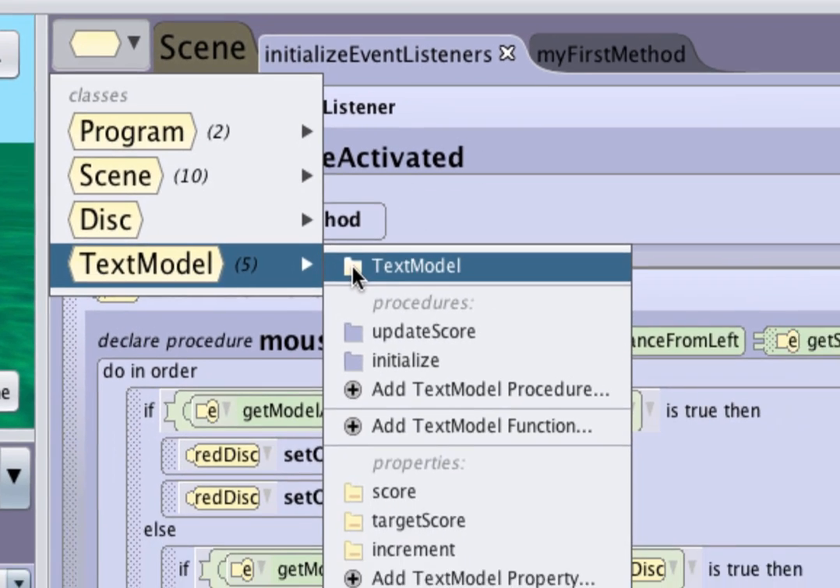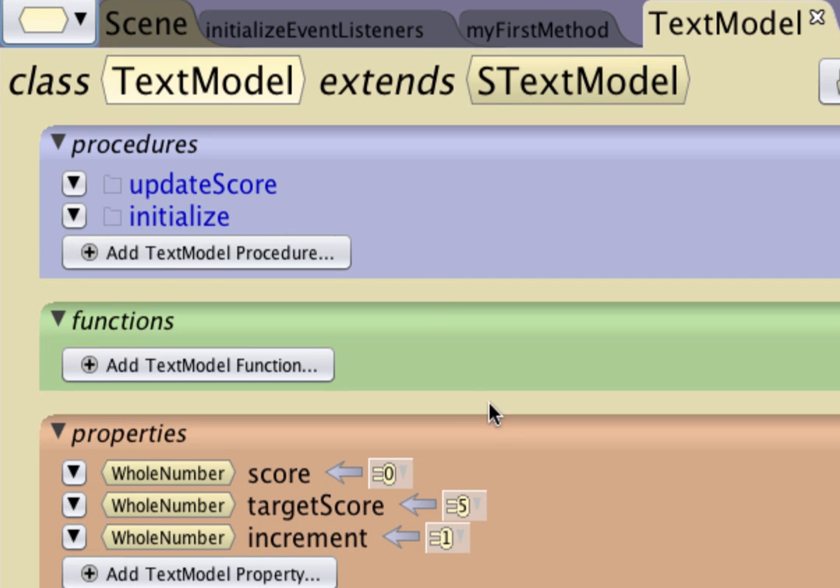And so I can look at this text model, and I can see that the 3 properties are the current score. What is the current score that's being displayed that I'm keeping track of? What's the target? You know, is there a limit to my score? Is there an ending point, as it were? And is there an increment? How much every time that I increase the score, how much does it increase by?